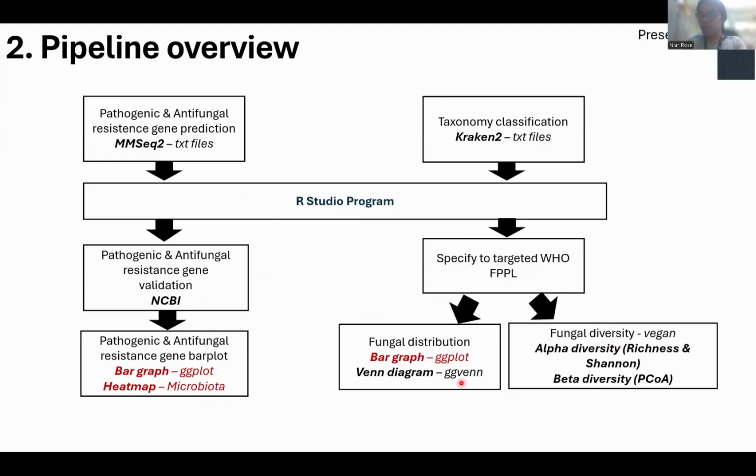So for this training, I'll show you how to visualize the antifungal resistance genes in a bar graph and heat map, and also the fungal distribution using a bar graph.